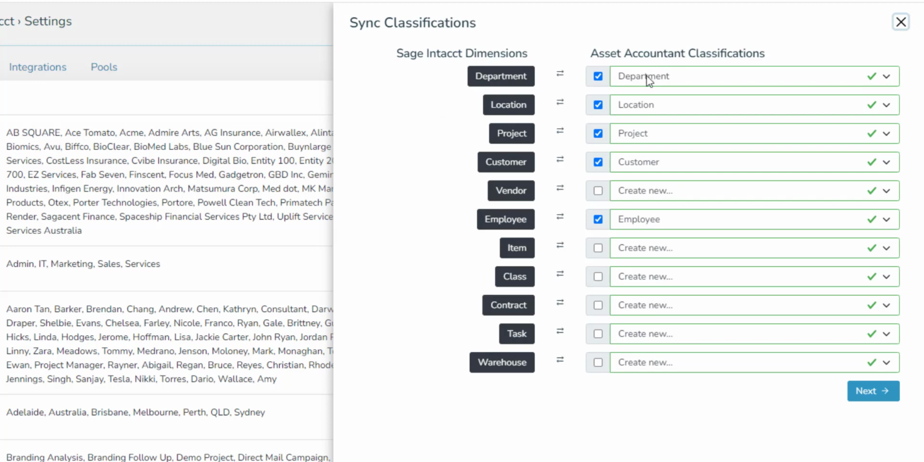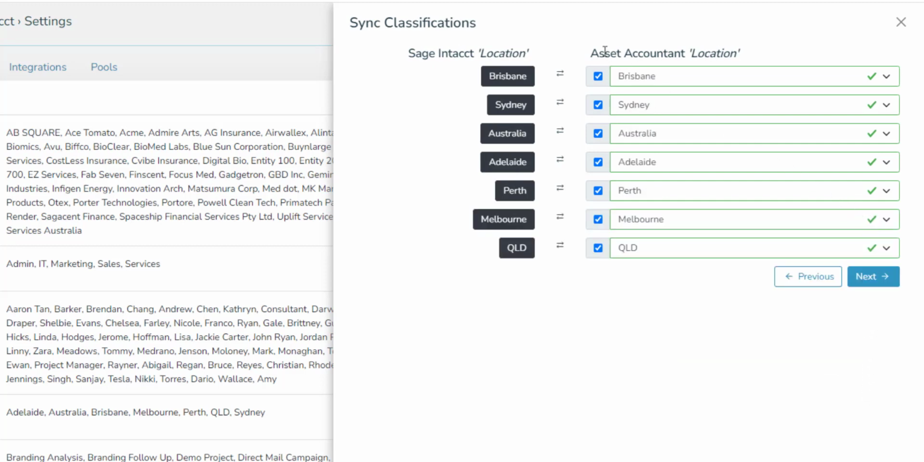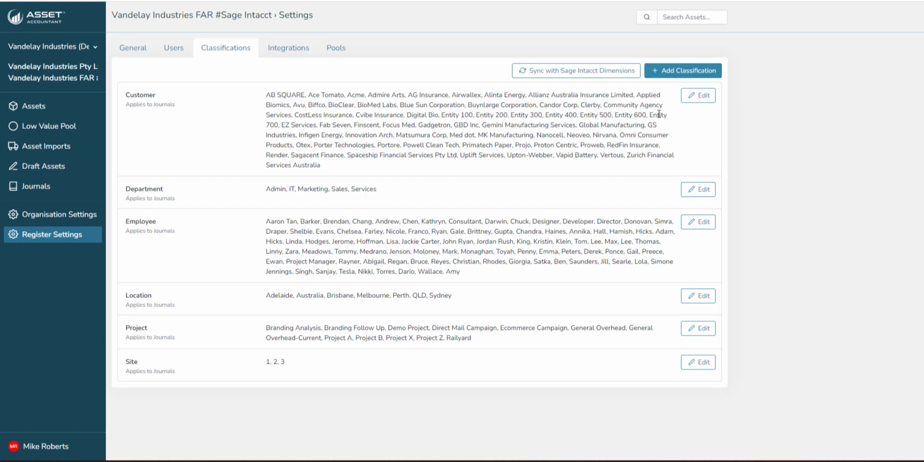You may not want all of these, obviously, within AssetAccountant, so you select the dimensions that you would like to create classifications for. If the one doesn't exist, you can create new, and that will just create that as you walk through the steps. Once I've selected the dimensions, it will then walk you through to give me the options. So you will be able to just choose all of the same options within Sage Intacct as you have within AssetAccountant, and that will then create the classifications and the options within AssetAccountant for you to use and post the journals back with that information included.